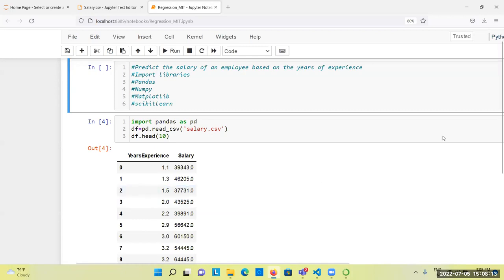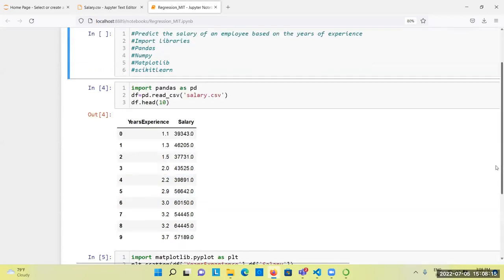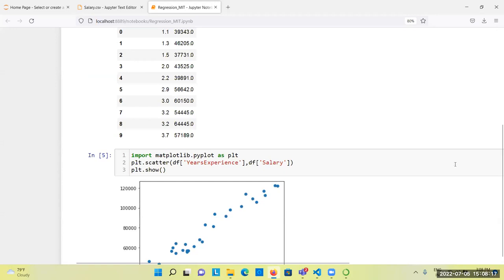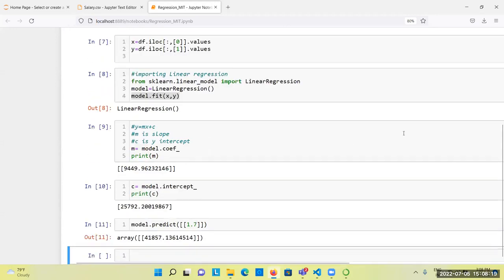The employee having years of experience between 1.5 and 2 should have salary between 37,000 and 43,000. Almost it comes like this, predicted like this only. The predicted salary is 41,857. That is almost correct according to our data set.